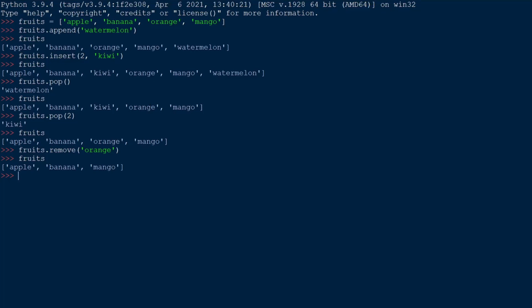We can test membership of an element within a list by typing the value of the element and then saying in, name of the list, and that's true or false. We just removed orange, so let's see if that's in our list. No, it's not.